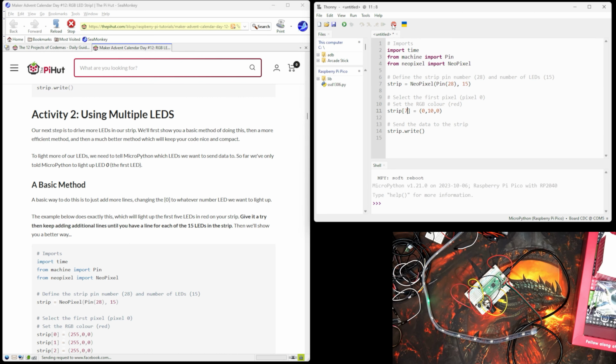We'll stop that for now, but even so, the program's been stopped. It still lights because we have nothing to tell it to turn it off. Right. Our next step is to drive more LEDs in our strip. We'll first show you the basic method of doing this, then the more efficient method, and then a much better method which will keep your code nice and compact.